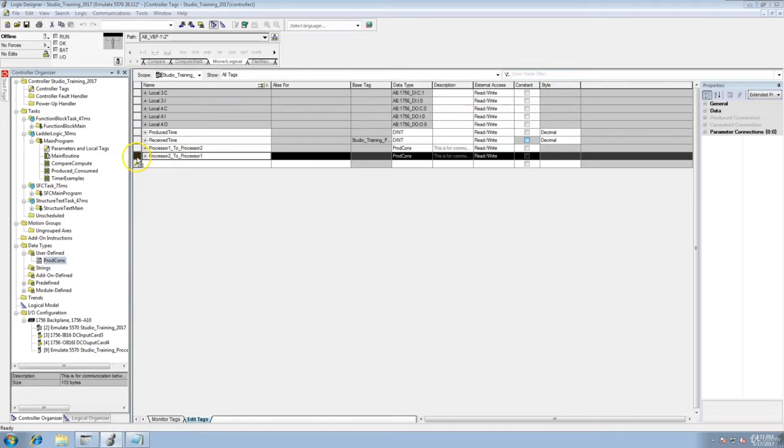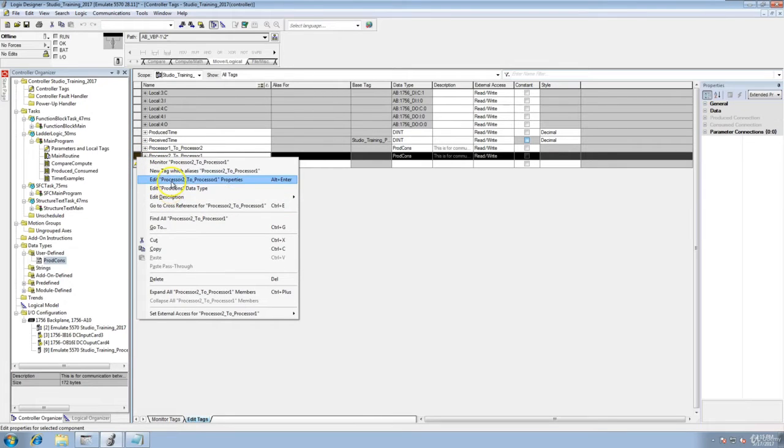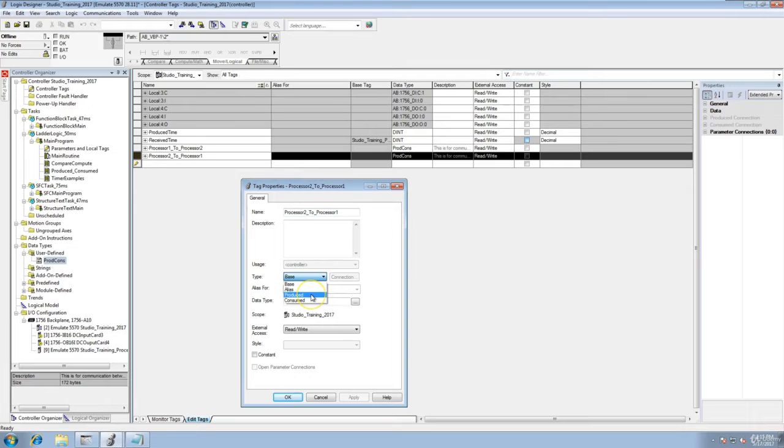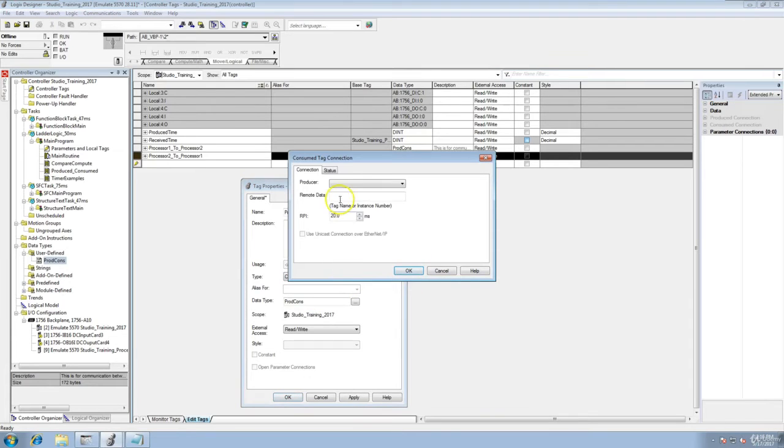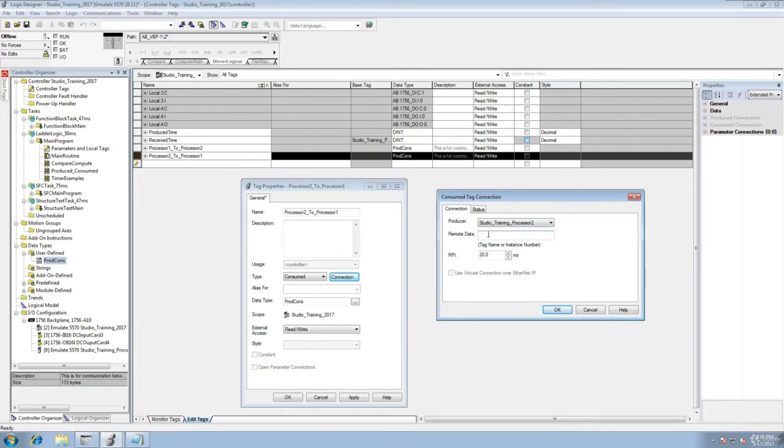In processor 1, we're going to go to edit and put in the consume data. We're going to select our producer, and then say processor 2 to processor 1. This is the data that is produced from processor 2 to processor 1, which we're in right now. Again, the RPIs, which is how fast it will talk back and forth, we'll set at 20 as a default.